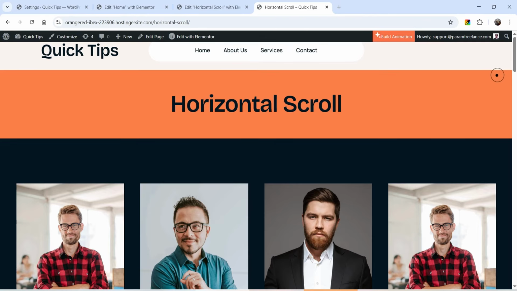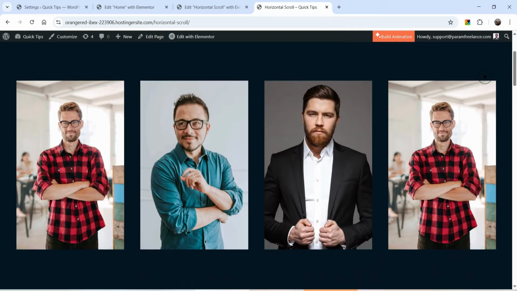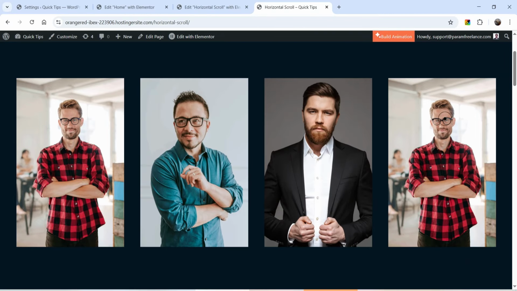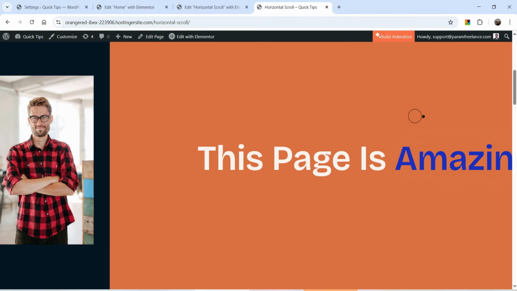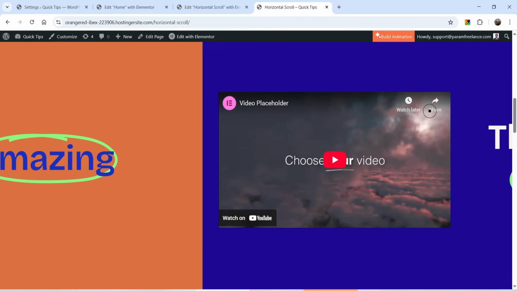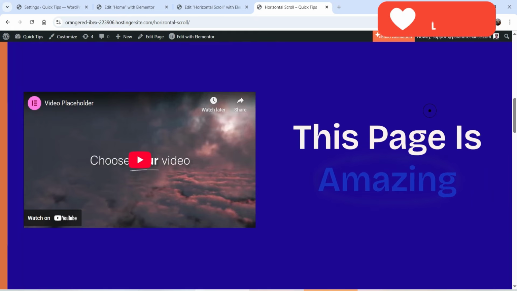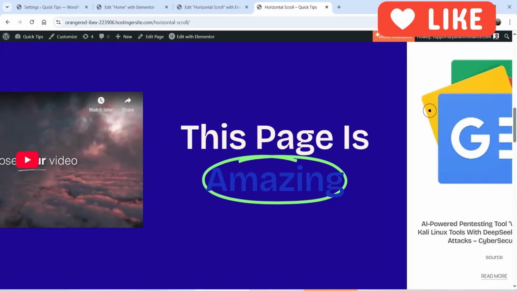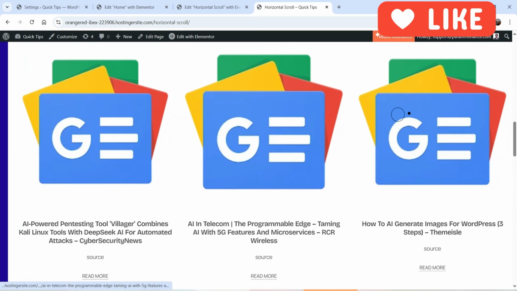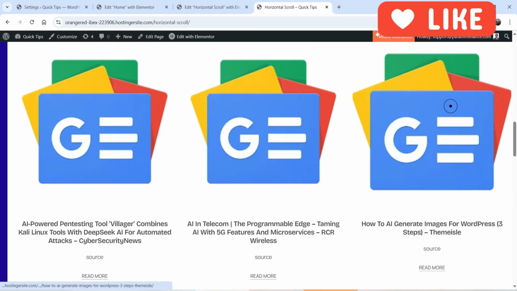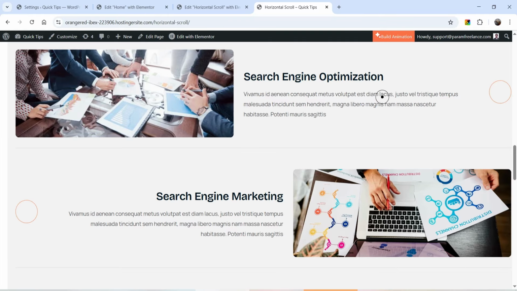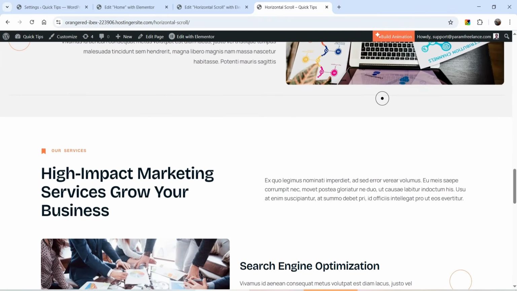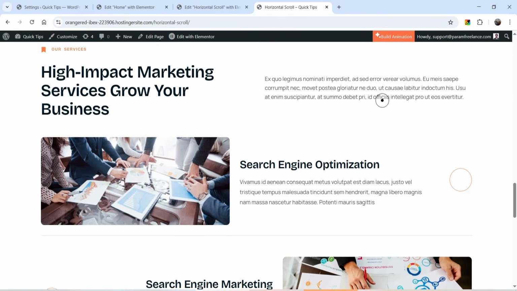Here, I'm on the page, and if I scroll down, you will see horizontal scroll. So let's scroll down, and this is the first section. Now, if I scroll down again, you will see it is scrolling horizontally. This is the second section. Then we have third page or the third section, which is scrolling horizontally. Then we have fourth section in which we have some blog post, and this is the fifth section in which we have some content. If I scroll down, now it will scroll vertically.